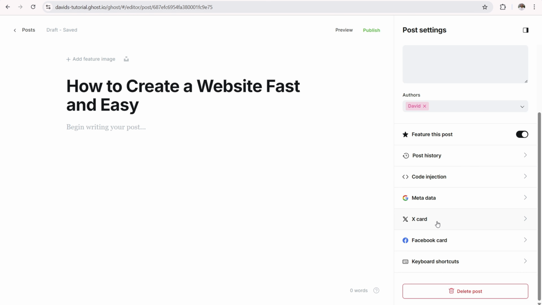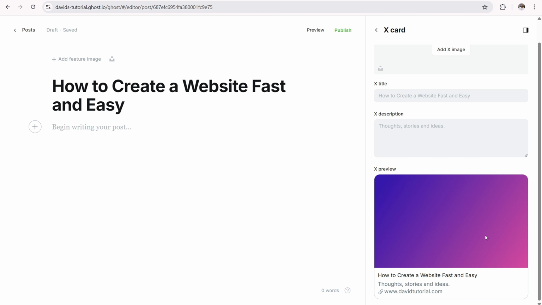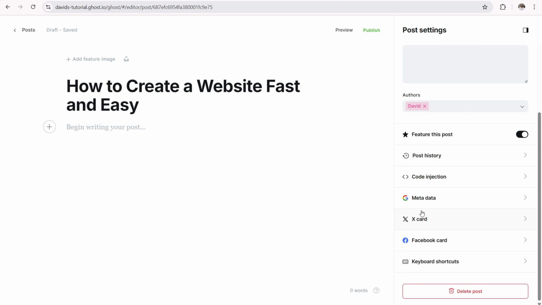And then you have the X card and the Facebook card. So when people share this blog post on social media, specifically X and Facebook, it by default is going to take the feature image that you have associated with the blog post. But if you don't want that feature image, you want to build a custom image for X or Facebook, that's why you would do this. You'd upload a specific image over here that's different from the feature image. Again, not something I would do, but you have that option over here. Then you have your keyboard shortcuts and then the ability to delete the blog post.